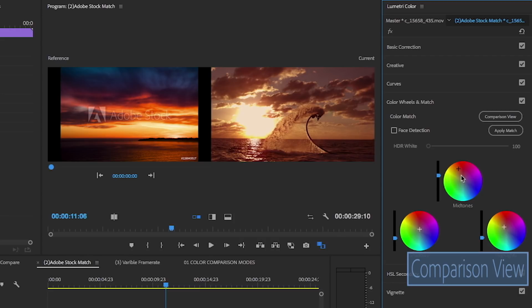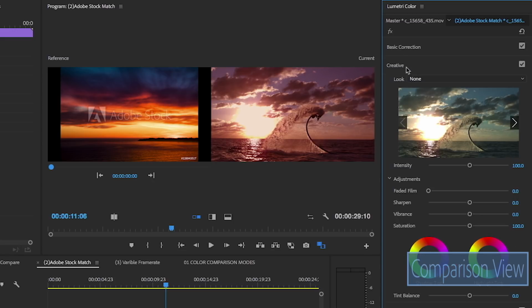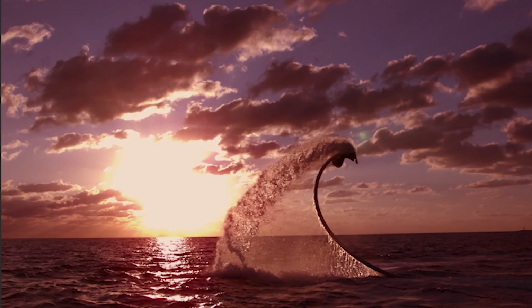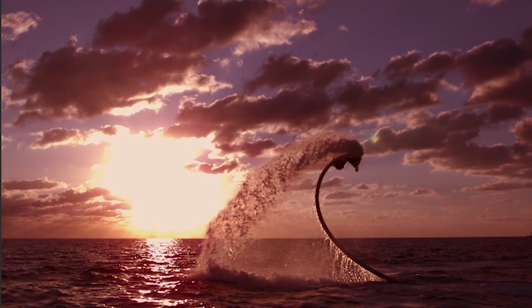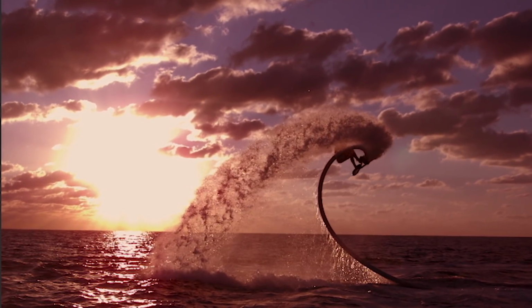And as always, you can start to pull some of this down, maybe bring back some of the blue, go grab another tool like maybe your curves and start working on your blue areas here, and just pull this up a little bit just to grab a little bit more of that sky, and just have at it. Just anything that you need to get in and create, you've got a great place to start, and it couldn't be easier with the new tools inside of Lumetri and the new color wheels and match feature.